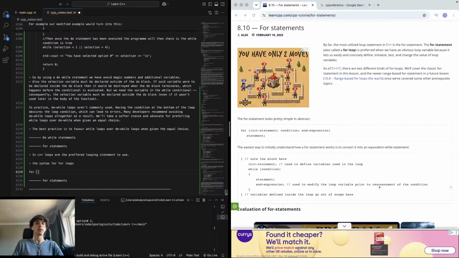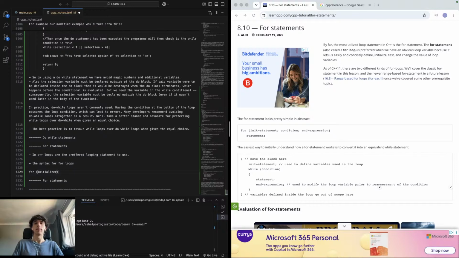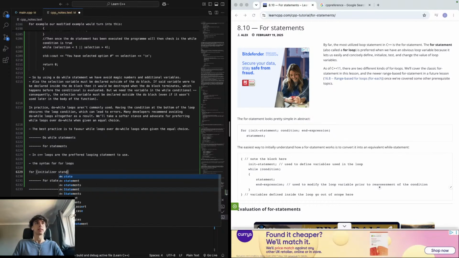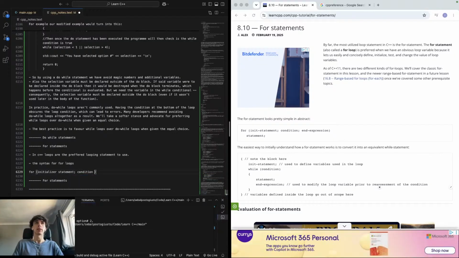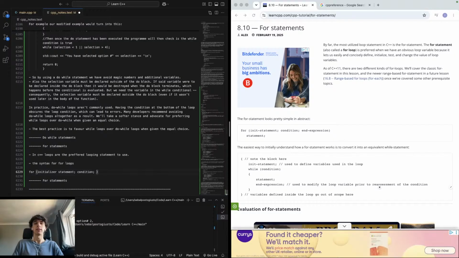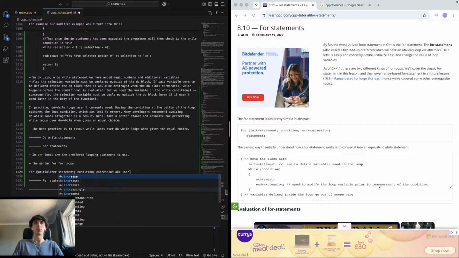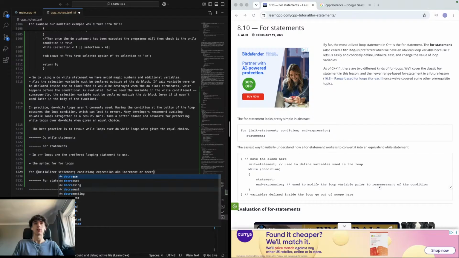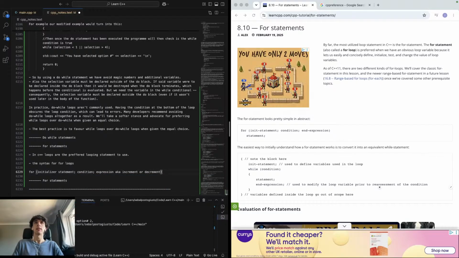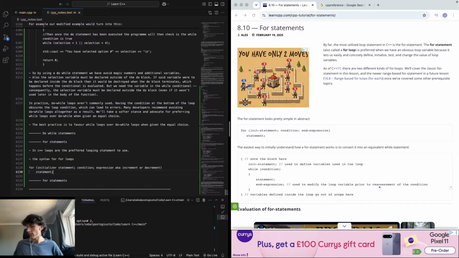for, then the initializer statement, then the condition we're looking out for, and then the expression, aka usually increment or decrement. Then we do the statement.